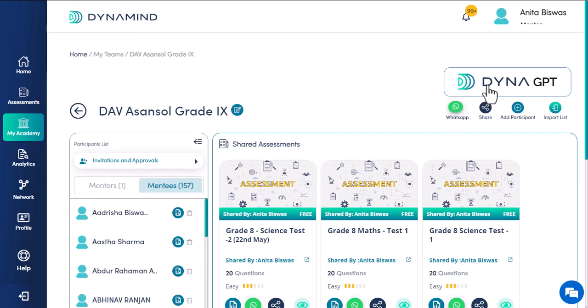So when I click on this, DynaGPT, the artificial intelligence, will analyze each and every student, and there are 150 mentees in this group. On this analysis, the AI will give us feedback and how to remediate and see that every child improves. So let's see how it actually works. I'll click on DynaGPT.